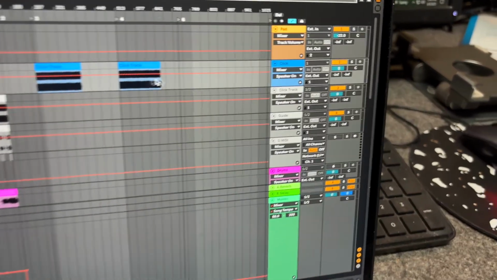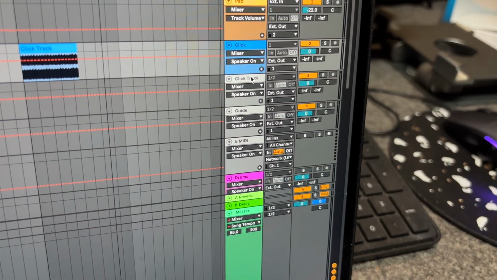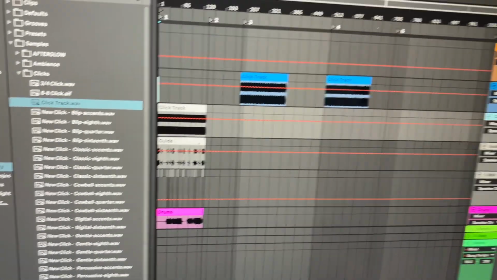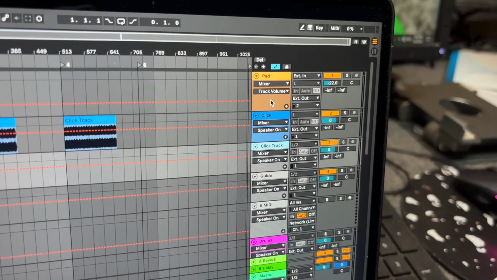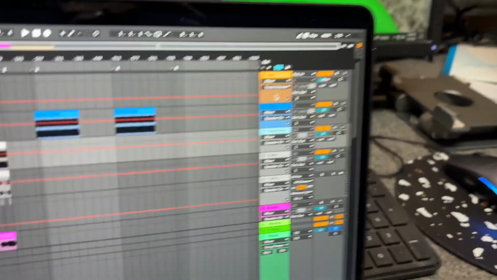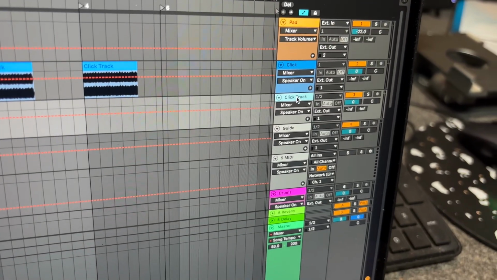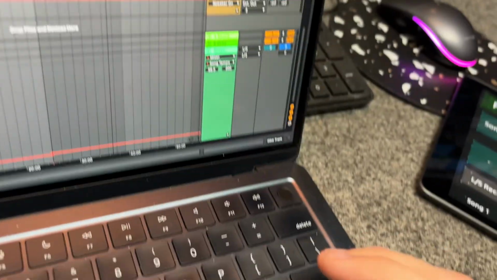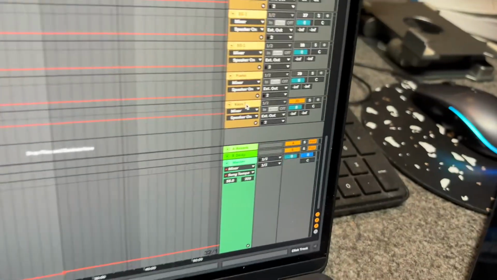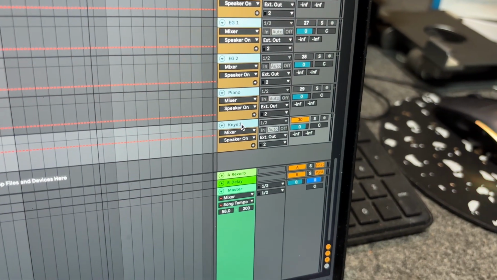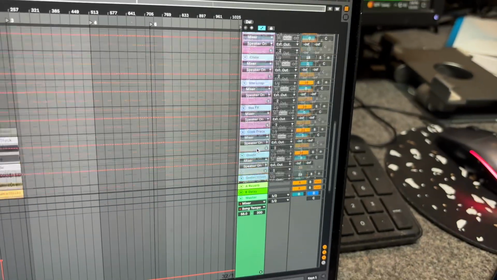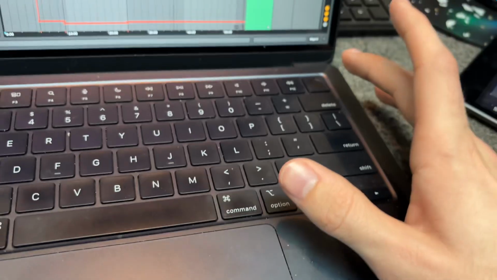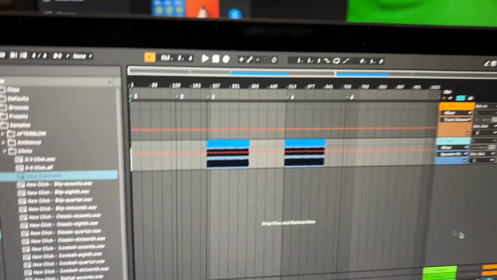So here's what I'm going to do. I'm going to click the first track that isn't these two. Pad and click will never get deleted. Everything else will, though. So I'm going to click this first one, scroll all the way down, and while I'm holding shift, I'm going to click this. What that does is it highlights every single track in between the two. Then I'm just going to hit delete. Boom. All my tracks are gone.